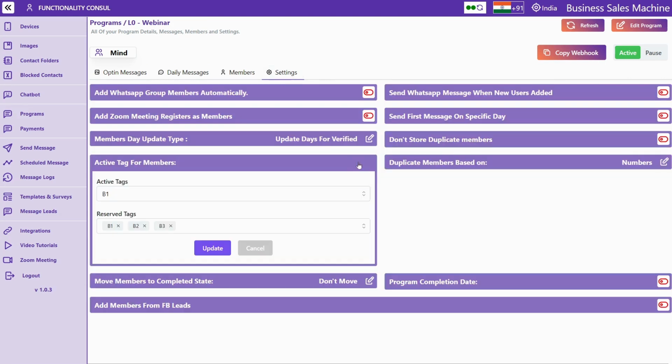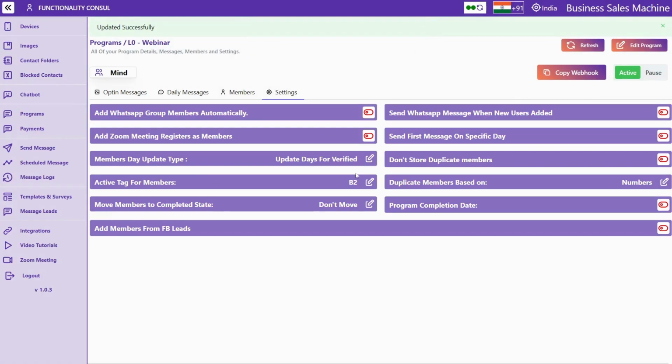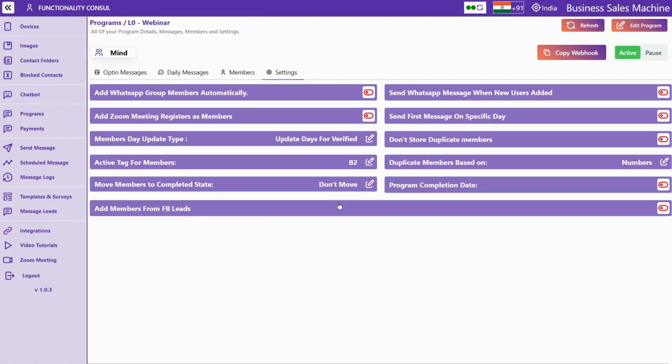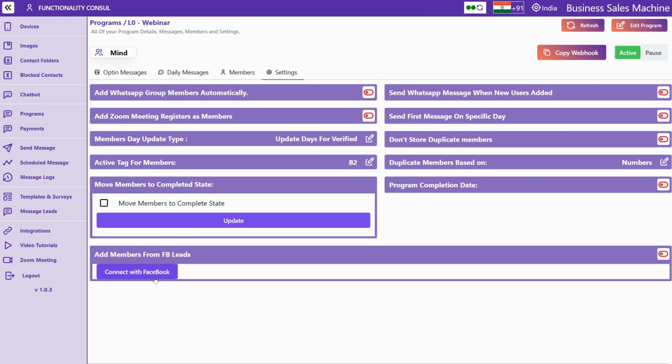And when you are starting a registration for another batch, you can just make this tag an active tag, right? It is that simple. And if you want to move the members to completed state after they have completed all the daily messages, you can just tick this, and you can connect with Facebook, so that whoever registers from the lead form will be directly added as members.